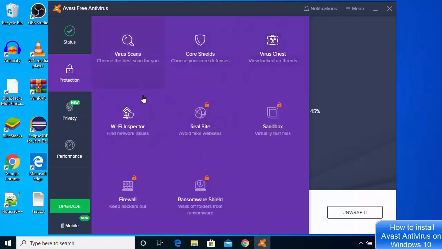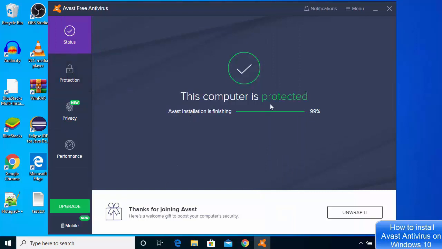So you can scan your PC for viruses and check your Wi-Fi using this Wi-Fi inspector. So there are lots of features which this free Avast antivirus provides, so you can use all those features. So this is how you can download and install Avast antivirus on your Windows 10 operating system.